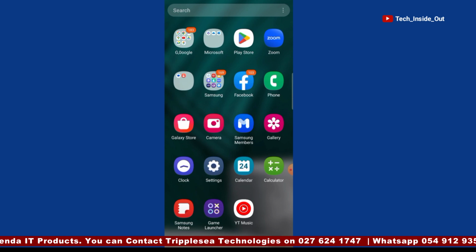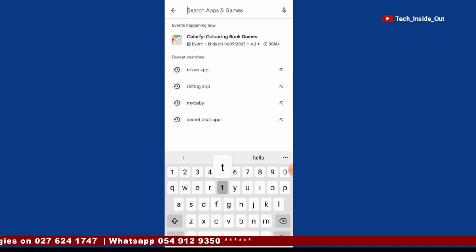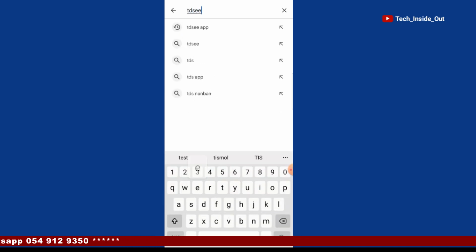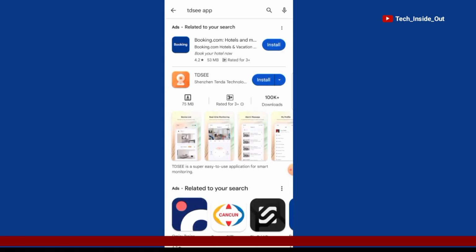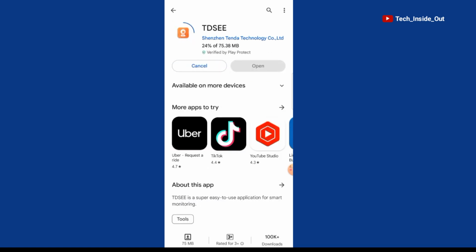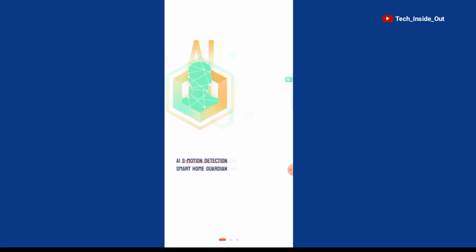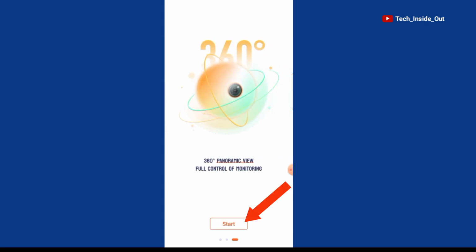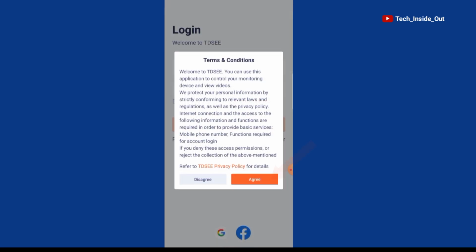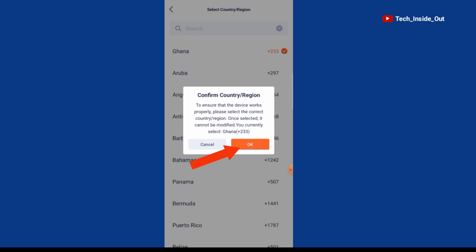And on my phone currently, I'll go to Play Store and search for the TDC app and install it. Install, install again, I'll open it up, slide through, slide, start. I'll consent to the terms and conditions, but you have to read through the terms and conditions first. Choose my country, and that is Ghana, confirm.